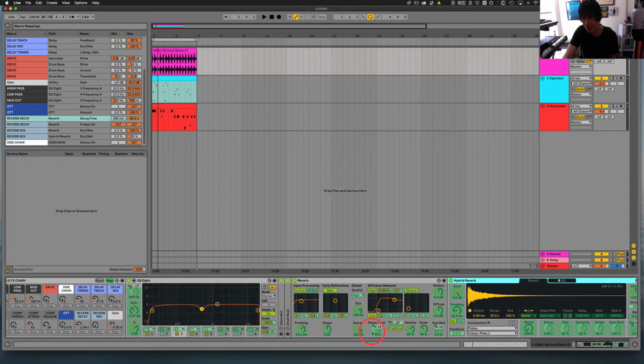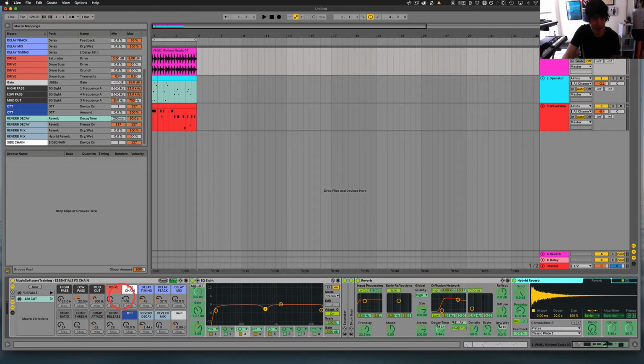And then we've got our basic decay time and wet dry. By default, I have a low cut because most of the time you don't want to put the reverb on your low frequencies. That'll keep things from getting muddy. Then we have our drive.